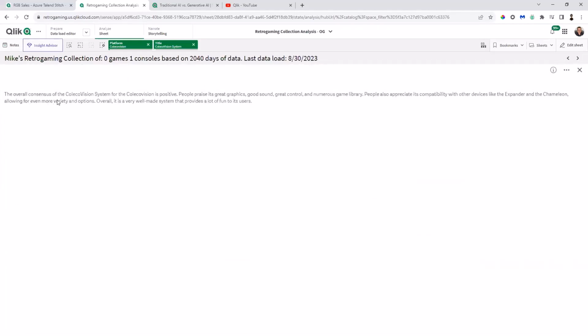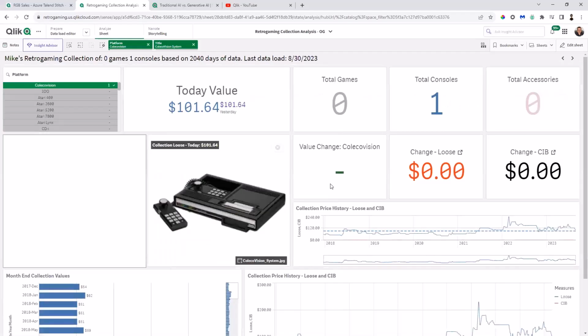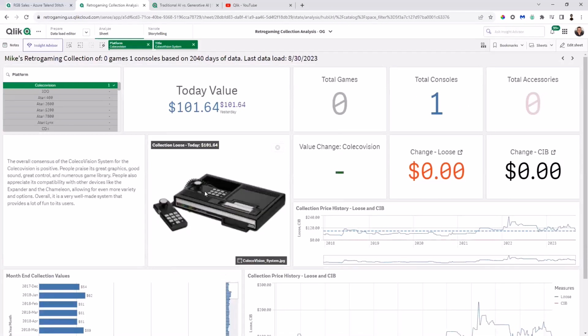And you can see the overall consensus of the ColecoVision system is positive. People praise its great graphics, good sound, great control, numerous game library. People also appreciate its compatibility with other devices, etc. So this is giving me an overall sentiment of this particular product that I selected. And this is a quick example of just sending something in real time to the OpenAI Completions API based off of something that I selected or analyzed from my data. So that's the first example: connecting in real time to the connector, sending a prompt.